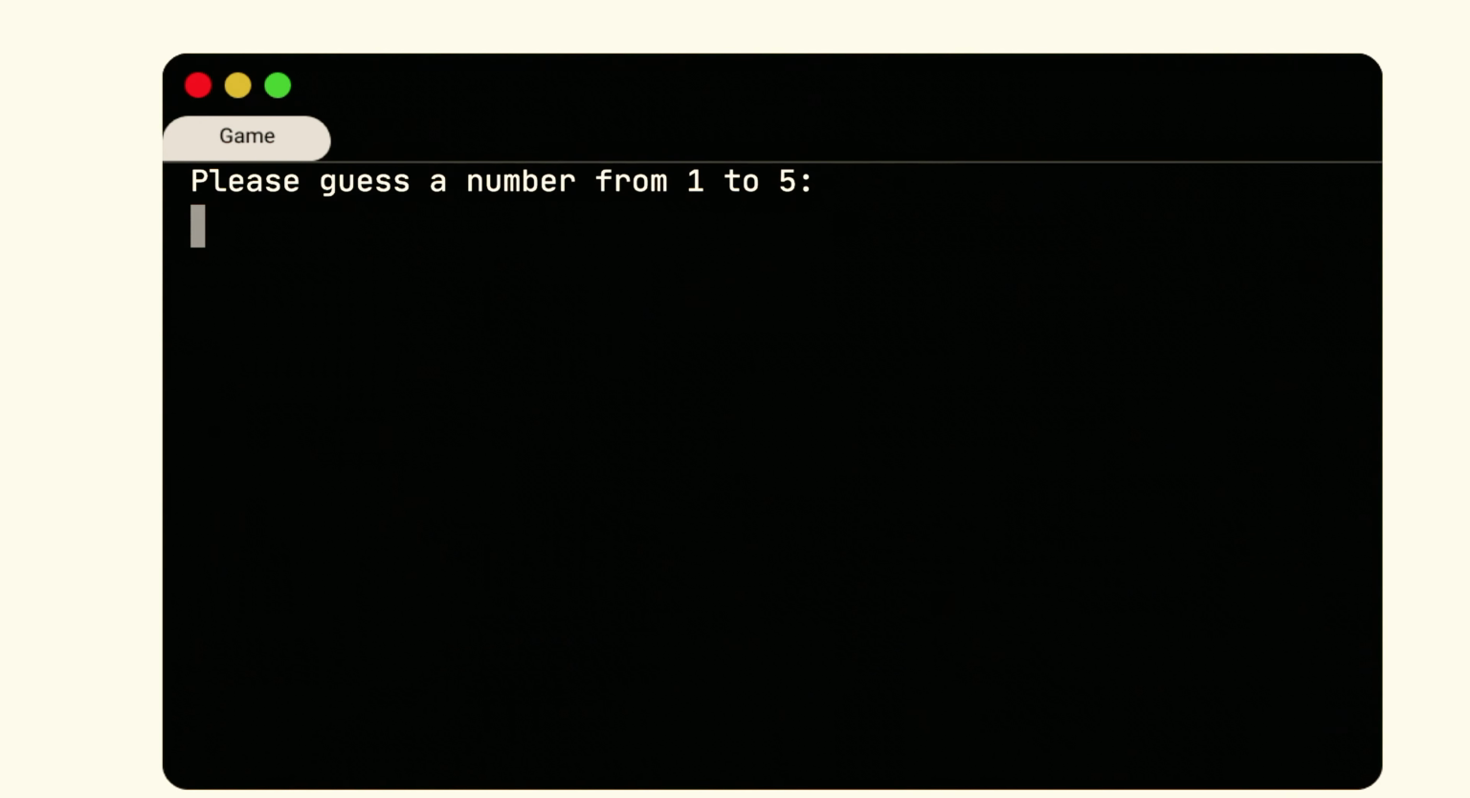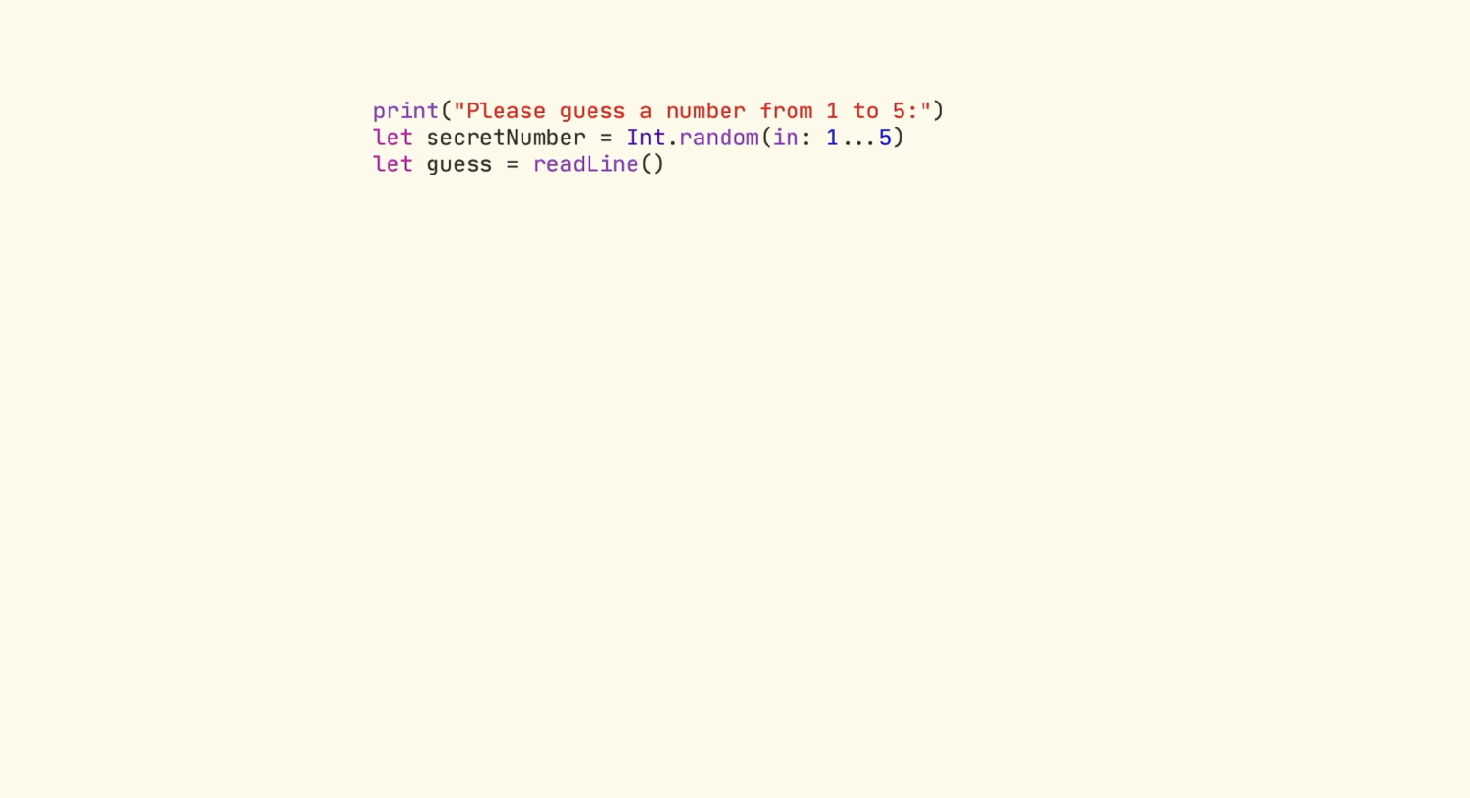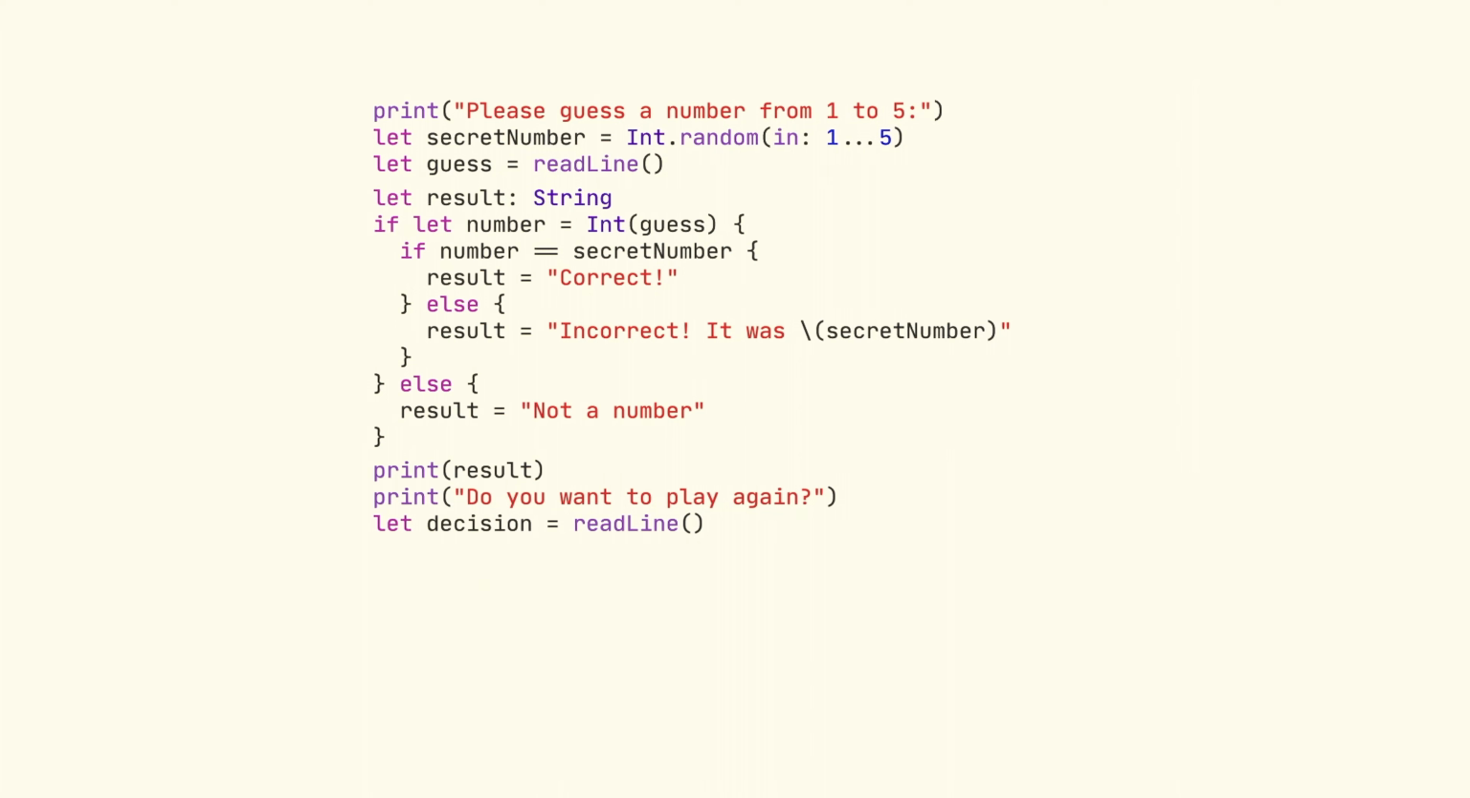Now here's the implementation, a traditional, naive implementation. We print instructions to the console, we generate a random number, and wait for users to provide input into the console. Then we run some logic where we compare if their guess was correct or not, and give them the answer. And we print the result to the console, ask them if they want to play again, and again wait for their decision. And finally, we map their input decision to true or false, whether or not they want to continue.